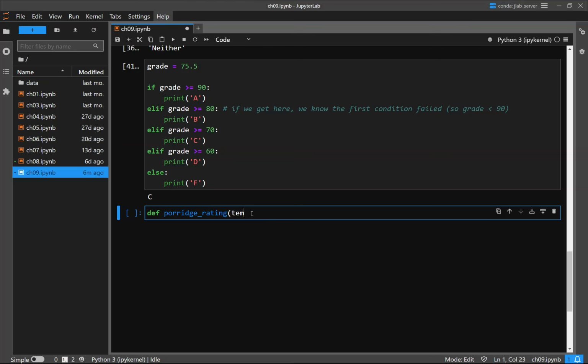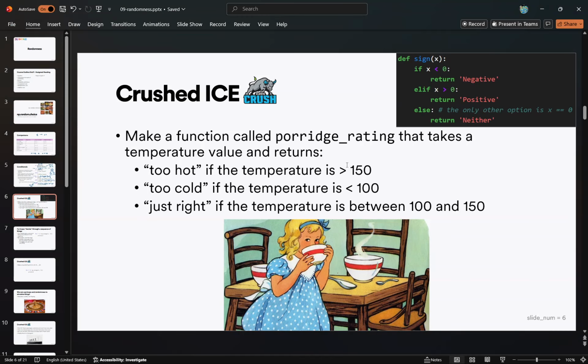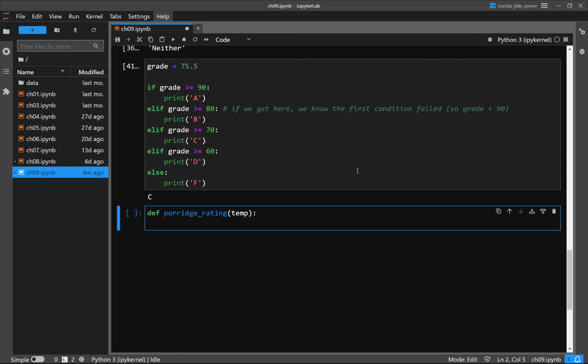And it takes some temperature. I'll call that temp, maybe. And all right, based on that temperature that I was given, if it's bigger than 150, that's too hot. So if temp is bigger than 150, I'll return too hot. Yeah, can do that one.